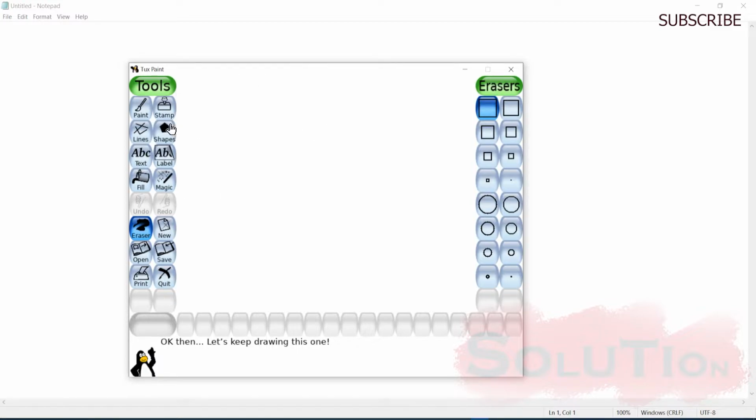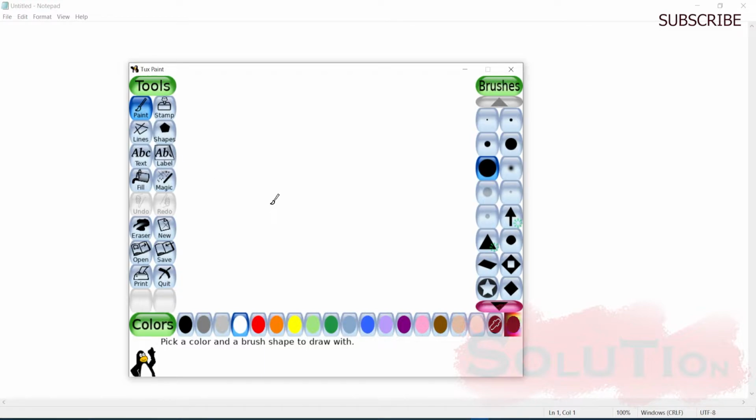So what I'm trying to do, let me select this paint brush tool, and then after that select any color from here. Okay, any color it is given. So let me select the red color, and in the right side you can see the thickness of the brush. So let me choose here, and you can see it is like this.